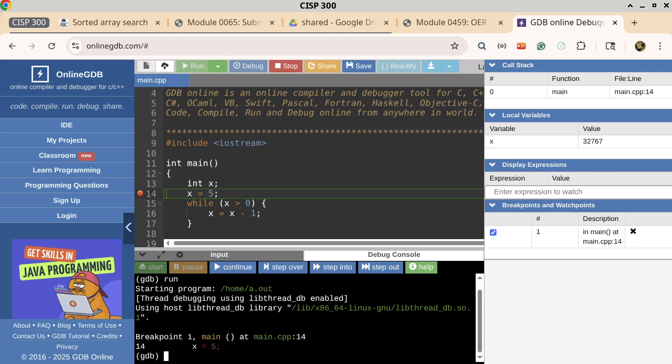So another thing that is important is right now it is pausing on line 14, meaning that line 14 has not executed yet. Okay, so that means x equals 5 has not executed yet. 32,767 is the value of x before line 14 executes. Is that okay? Because otherwise it doesn't make sense because line 14 is clearly trying to change the value of x to 5. So in this case, we are not going to use continue because continue is going to execute the rest of the program with no pausing whatsoever.